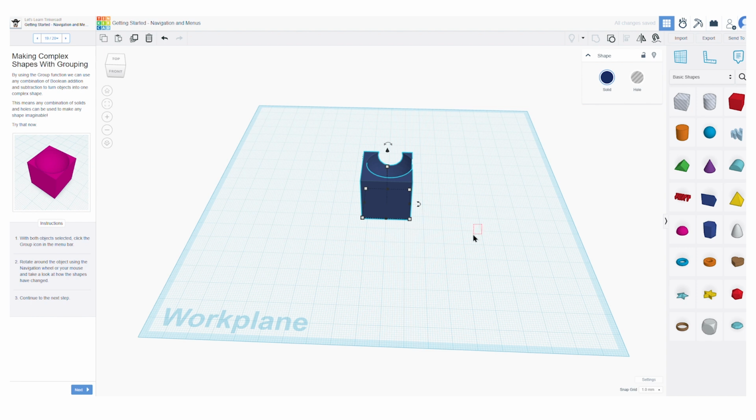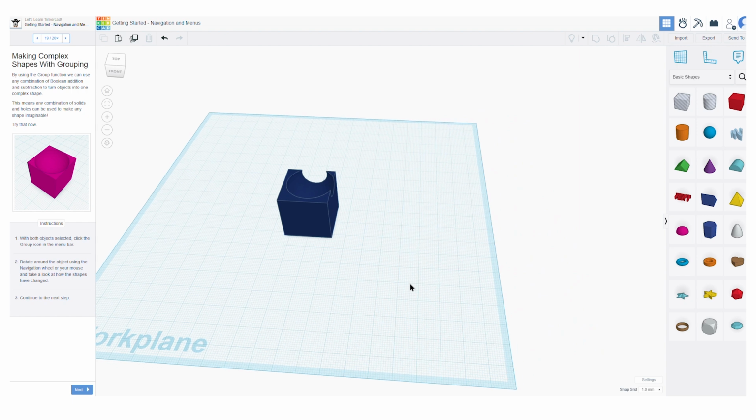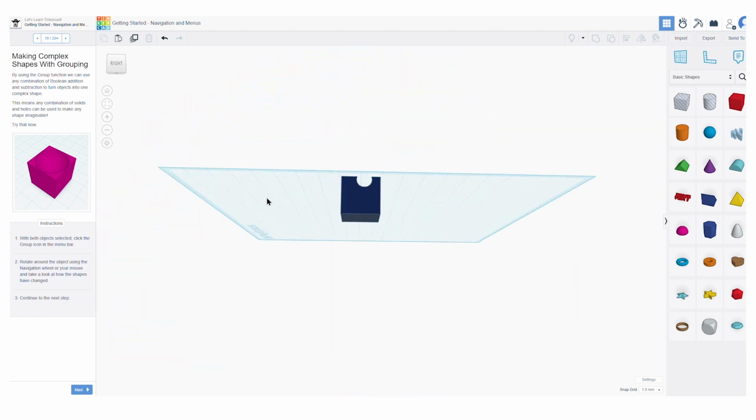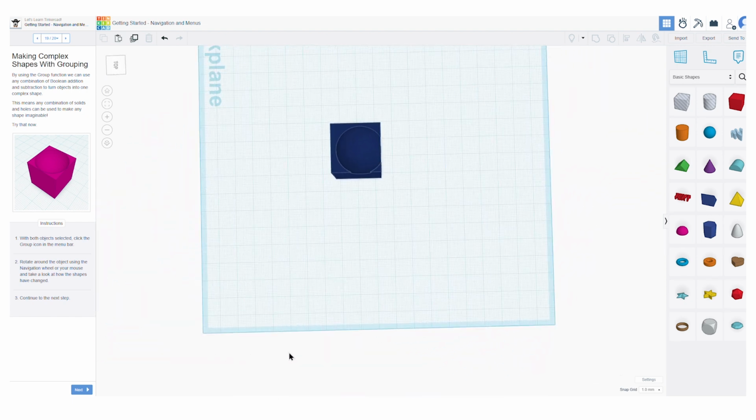With both objects selected, click the group icon in the menu bar. Rotate around the object using the navigation wheel or your mouse and take a look at how the shapes have changed. When you're done, continue to the next step.